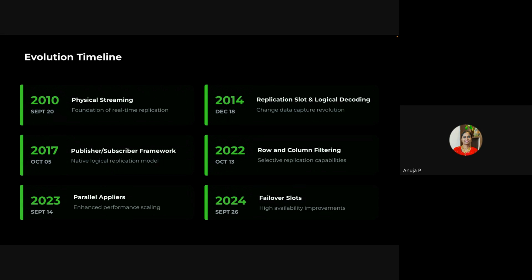And in 2024, in version 17, failover slots, or failover control, came in as a feature where the high availability of the node came into existence.